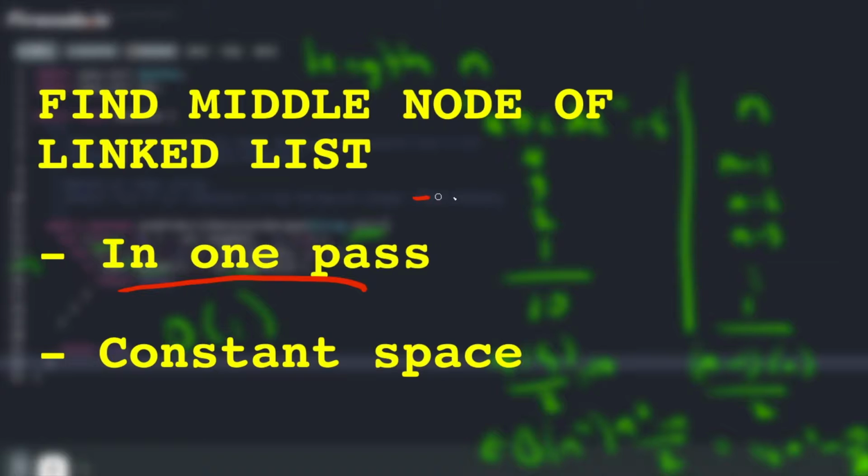That is, we can't traverse from the start of the linked list down to the end and then go back and retraverse. We have to find it in one pass. Secondly, we need to find the middle node while using constant space. That means we're unlikely to be able to use any fancy data structures that Java provides. The solution turns out to be quite elegant once you understand the trick.